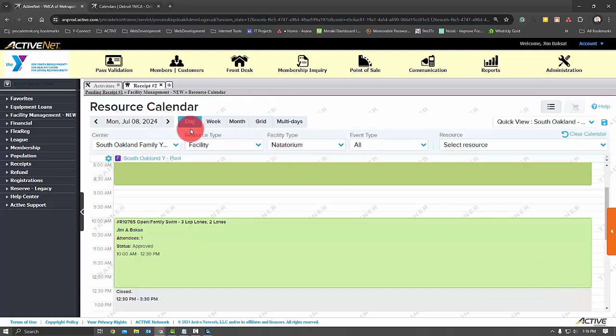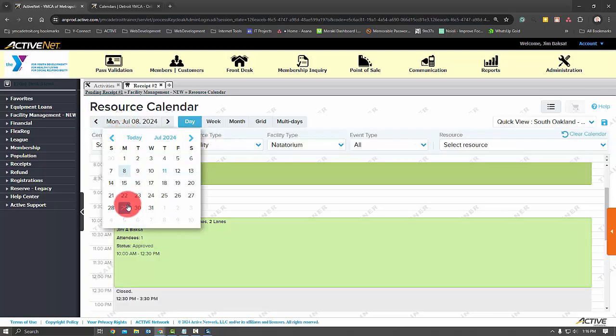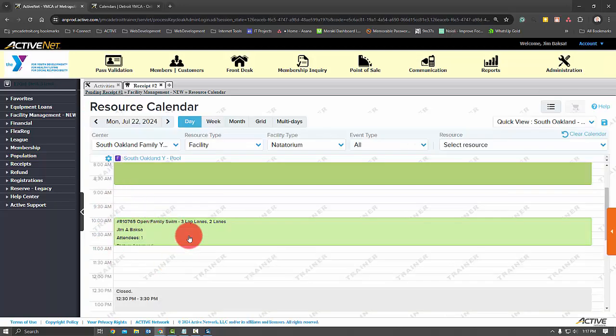Now when I look at my calendar, we're just going to look at the resource calendar for right now. If I go and look at the 22nd, you'll see that the number of times that I have for this open swim has now been reduced. We're down to a single hour.